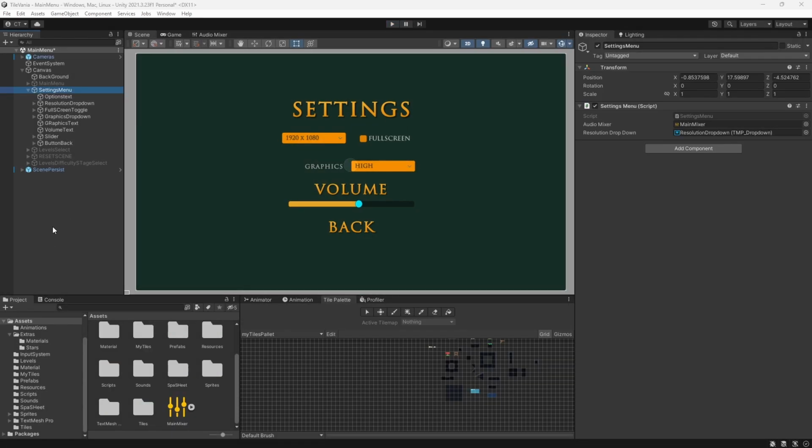Okay, so I showed you now the drop down for the resolution. Let me just quickly show you the full screen button. Just make sure in your game object of your settings menu, which is this, to have your script loaded up.